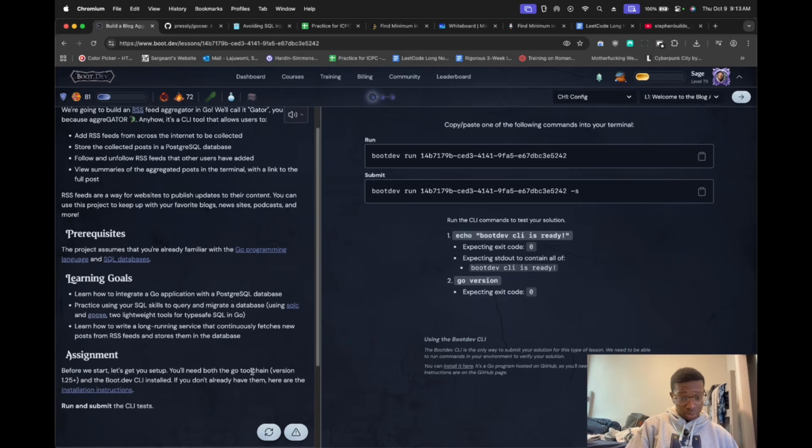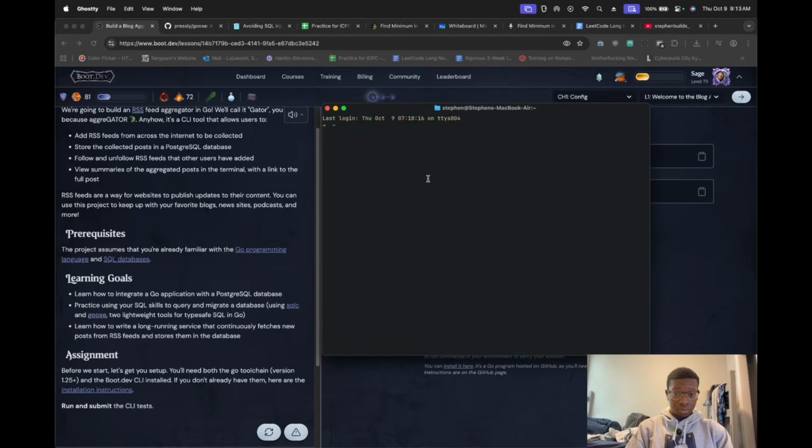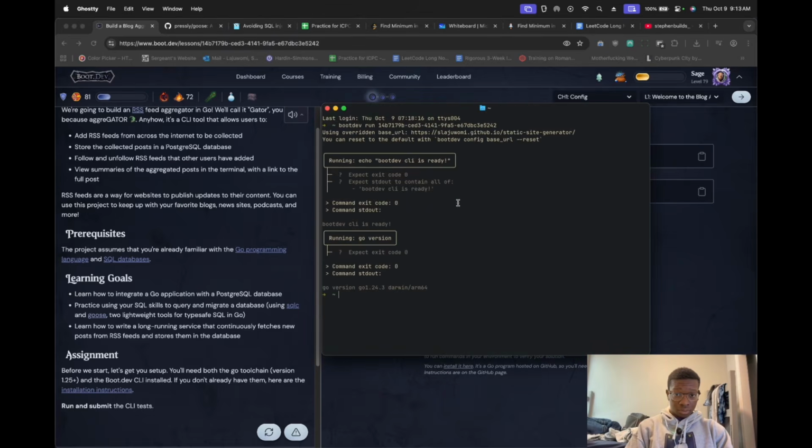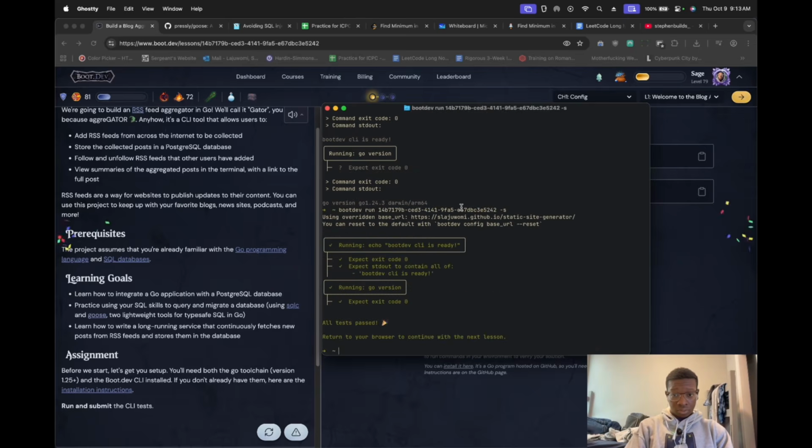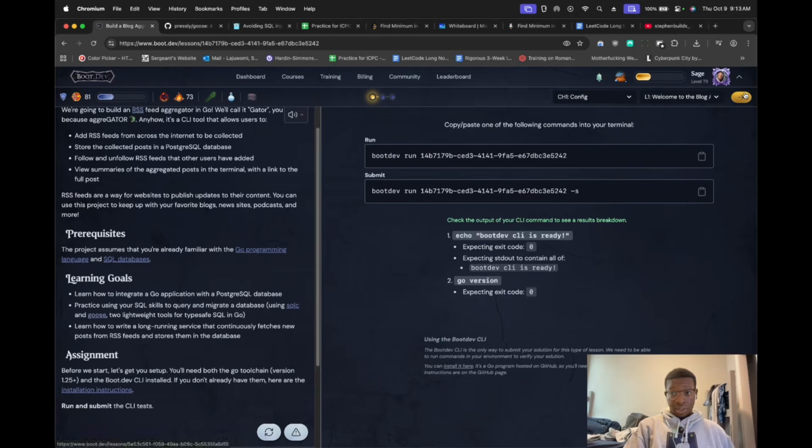So you set up both the Go toolchain and the CLI instructions. We already have those. Run the CLI commands. Right.